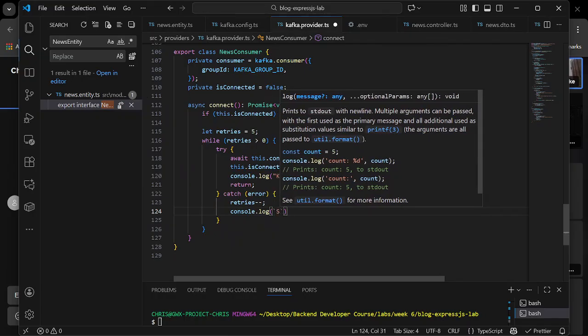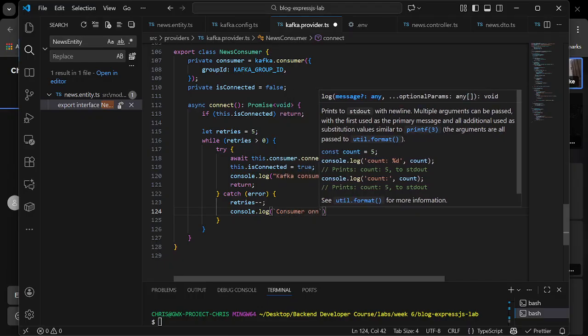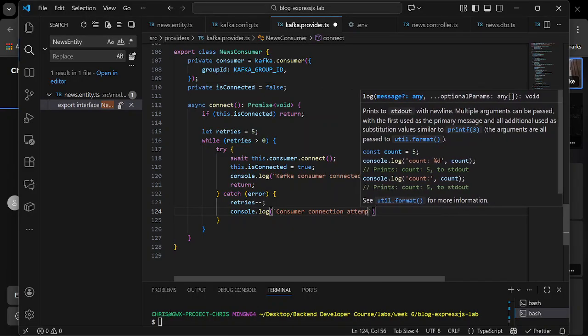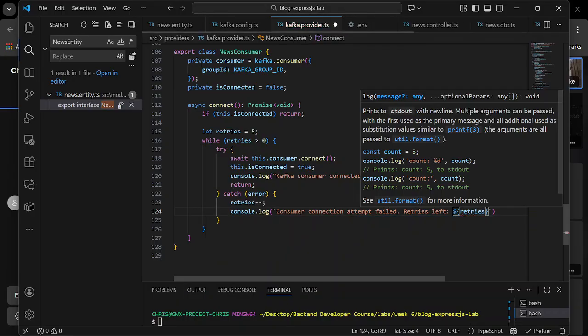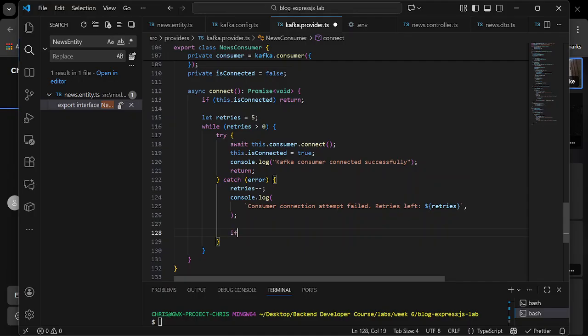Let's tell console log that consumer connection attempt failed, retries left. Alright, so we are now notifying us that the connection did not go through.